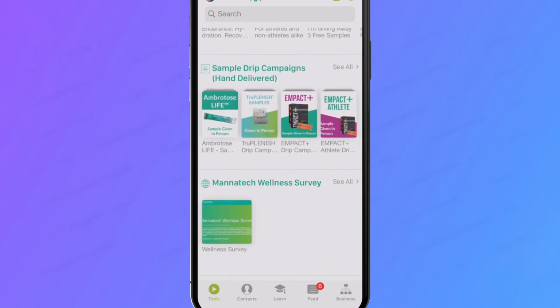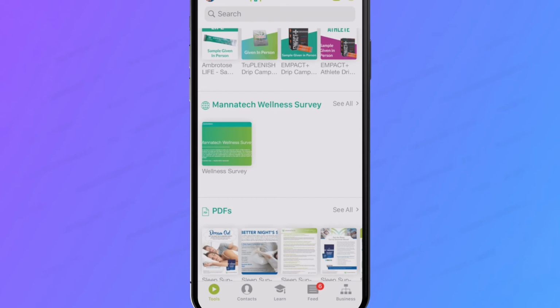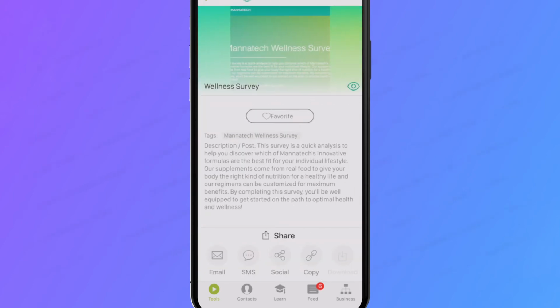One of those assets is this wellness survey. When I tap on that survey, I have the ability to be able to share this through email, text message, social media, or I can copy the link and share it outside of the app.